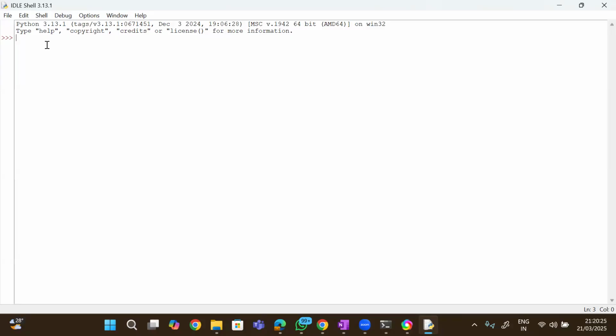If you want to check whether your Python is installed successfully or not, use print and pass any message. Say, good evening, everyone. Now, once I press enter, you can see, good evening, everyone. Can you see it? This is fine for us. This clearly indicates that Python is installed successfully.